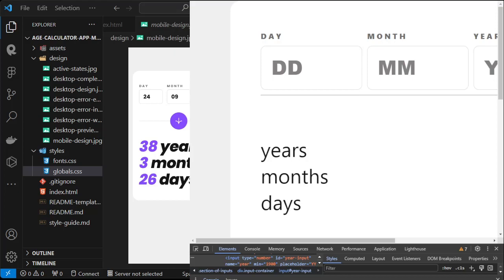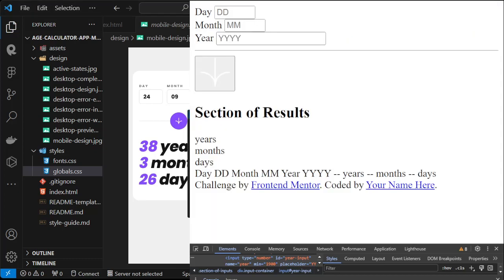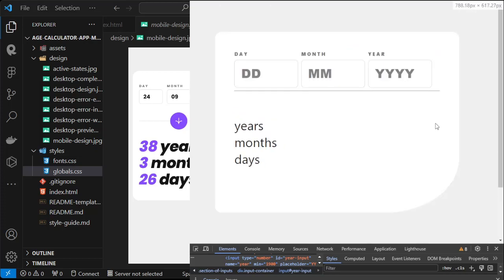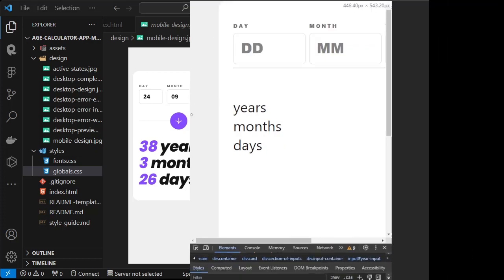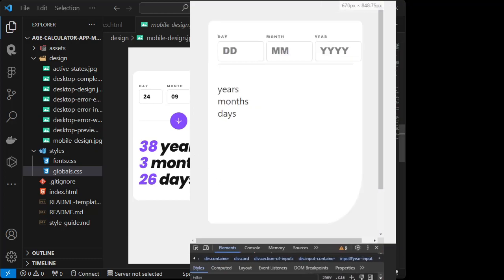Okay, so first I will actually change the padding of the card on mobile to be equal to 1.5 rem vertically and 0.5 rem horizontally. And on desktop, be 1.5 rem. Okay, maybe 1 rem. There we go. And now the inputs should be responsive. Not sure why not.